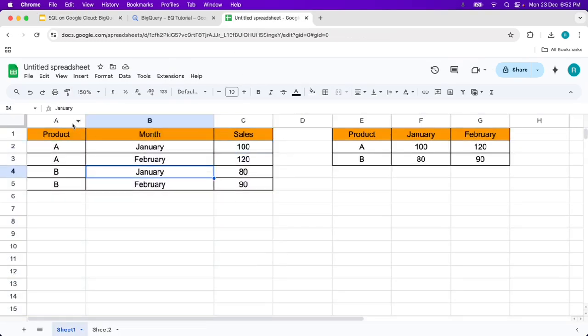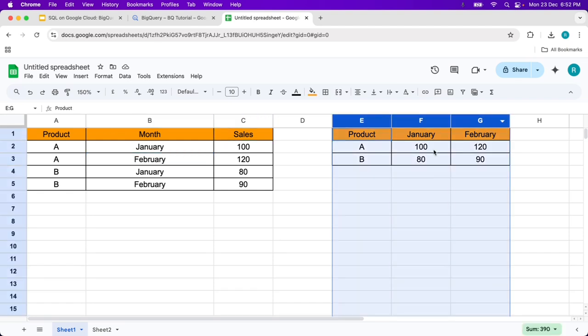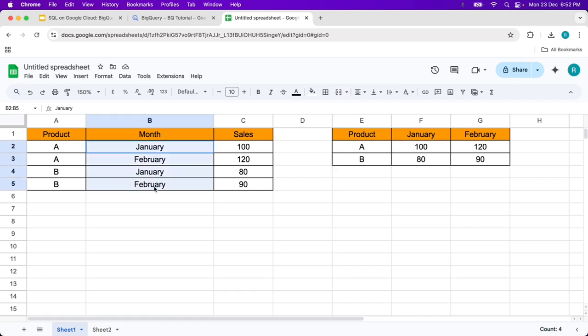Okay, so we have three columns of data. Column A has products A and B, column B has months January, February, and then the sales of the products in every month. If I would like to transform the rows into columns and the columns into rows, so for example, instead of January, February here, I would like to have January here and February here. So we transposed the rows data into the columns and the column data into the rows.